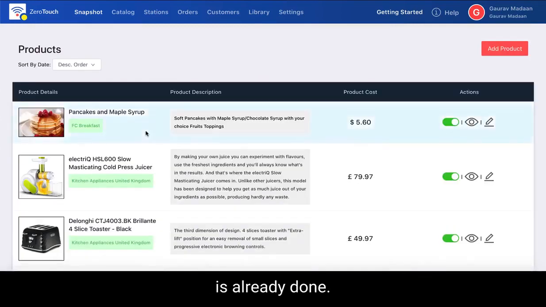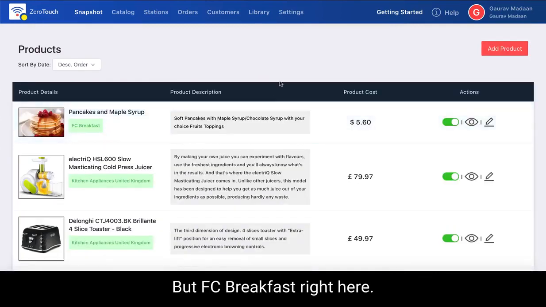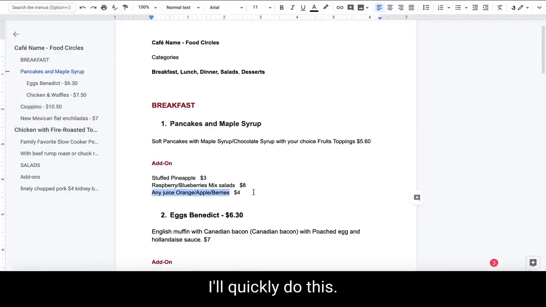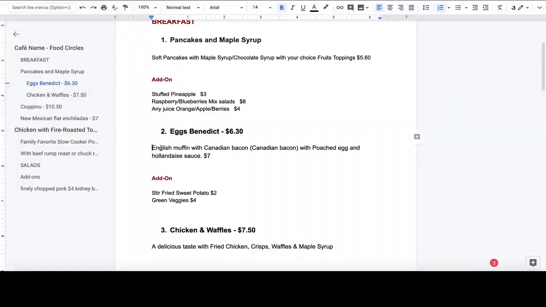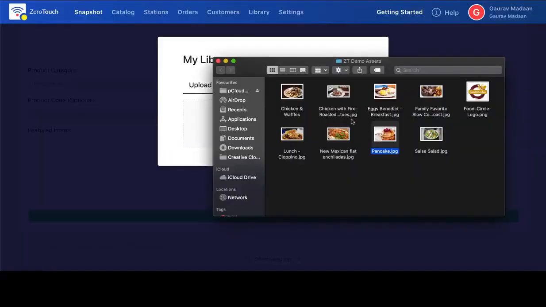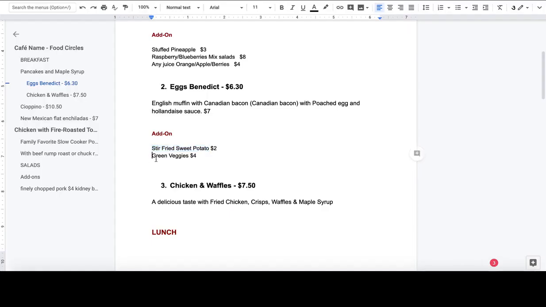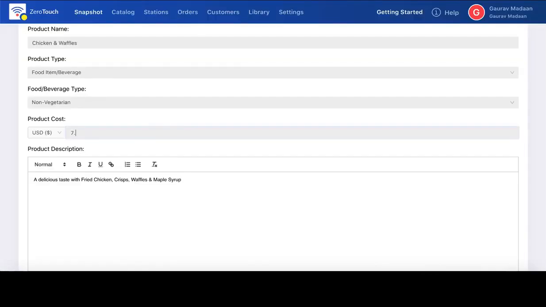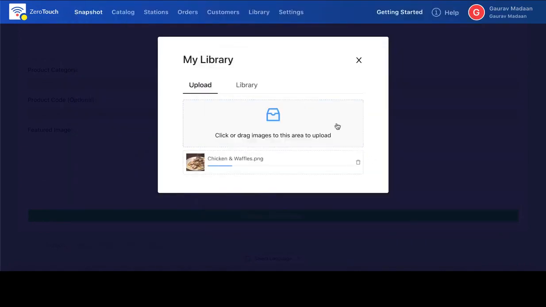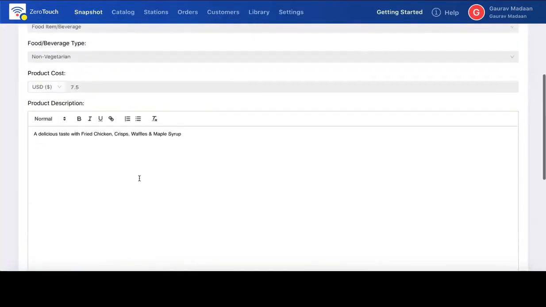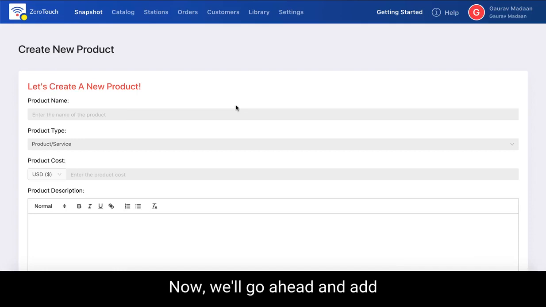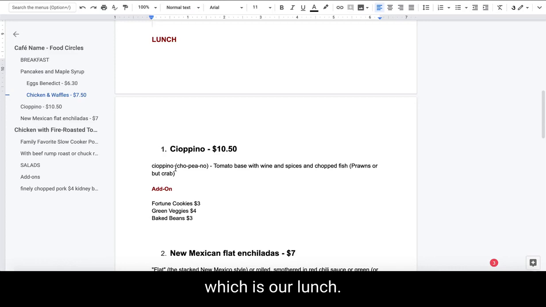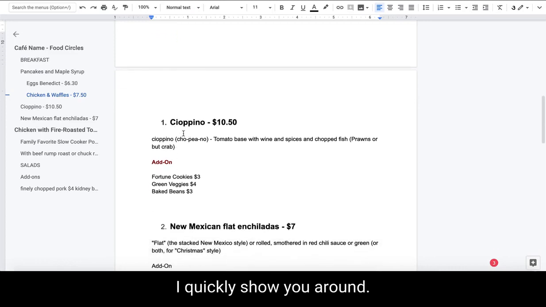So our first product is already done with FC Breakfast right here. So we'll go ahead and add other products. I'll quickly do this. Now we'll add the products for the second category, which is our lunch. I'll quickly show you around how we're doing that.